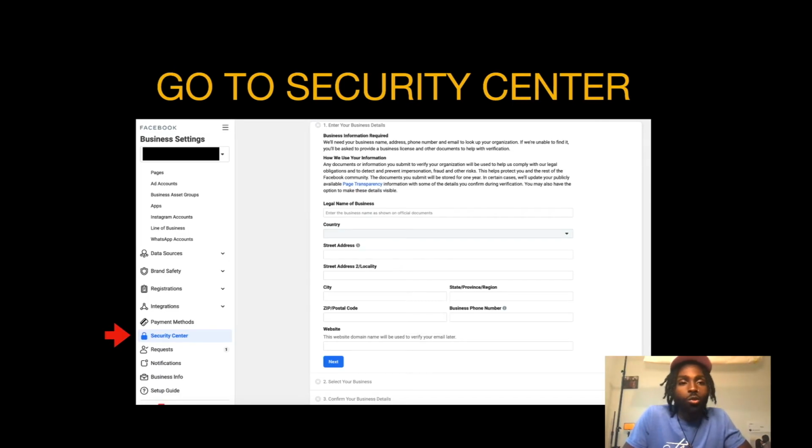All right, and some of y'all may be like, yo, what does that mean exactly? I'm going to give you a detailed step-by-step and break that down for you. So in order to make sure your business is verified, the first thing you want to do is head over to your business settings, and then head to Security Center.